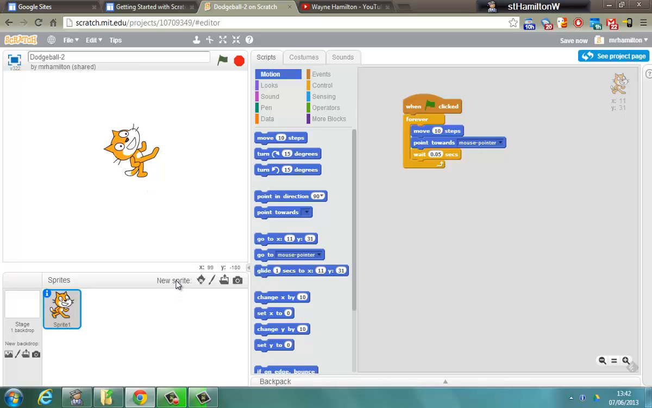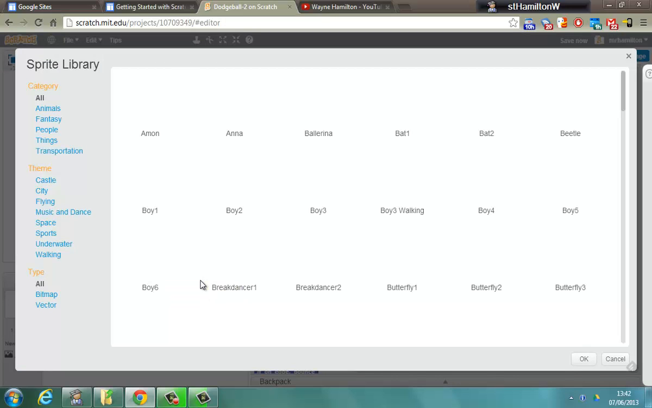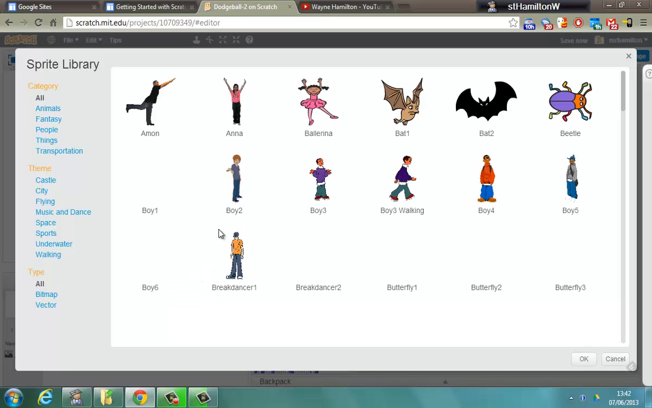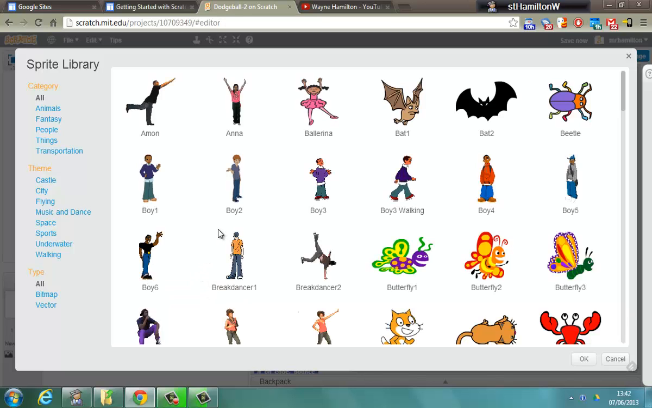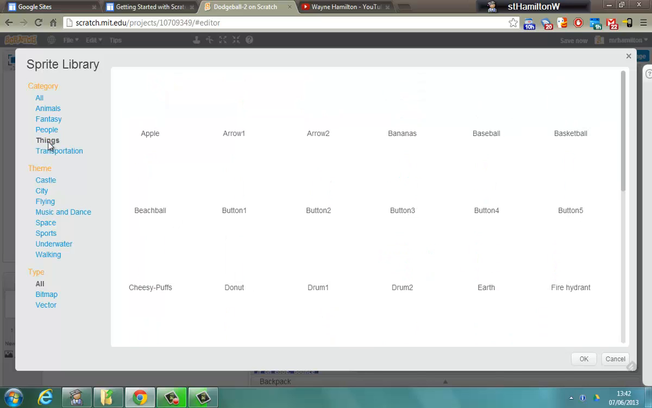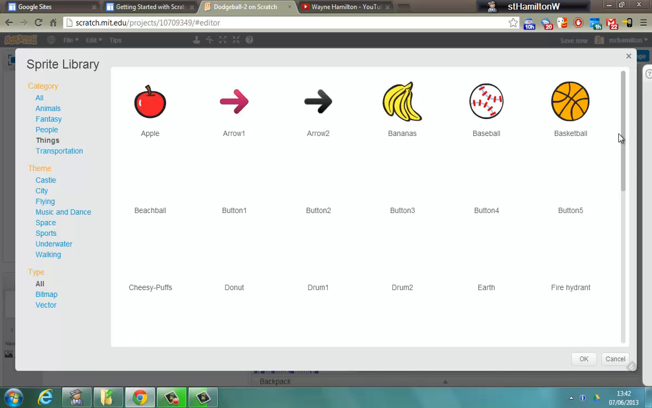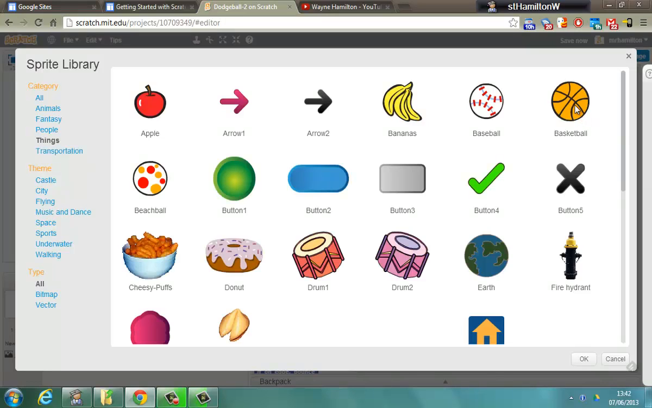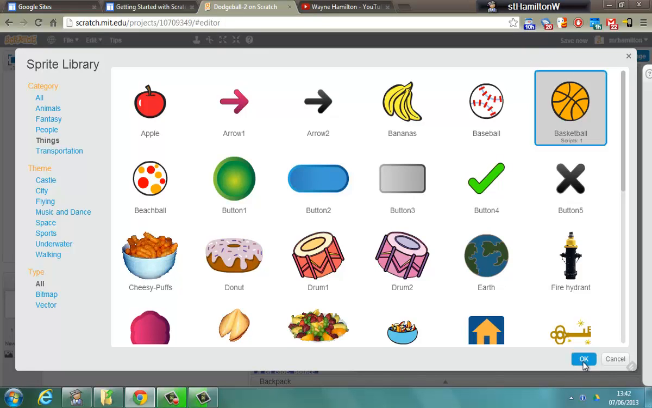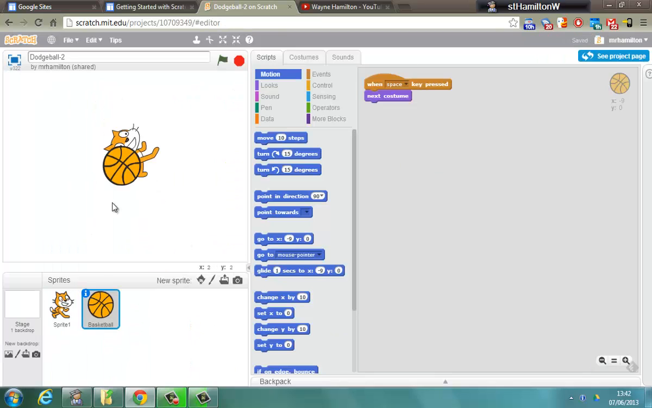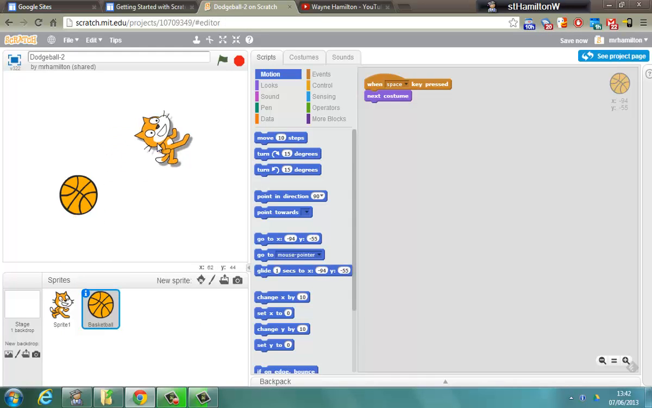Okay, so the next thing we're going to do is add a new sprite. So we click down here to do that. We're going to add a ball that we're going to put on there, and we're going to make that kind of bounce across the screen and things. So if I go to the things section, somewhere in here, I'm hoping, here we go, here's a baseball that I'm going to use. Select that and press OK, and it places that onto my stage.